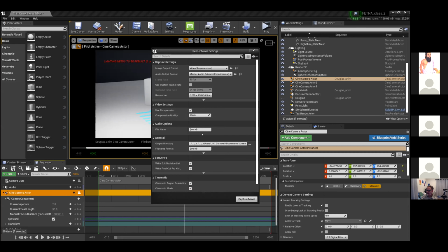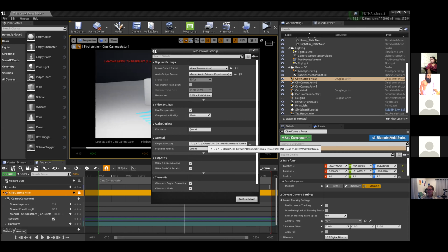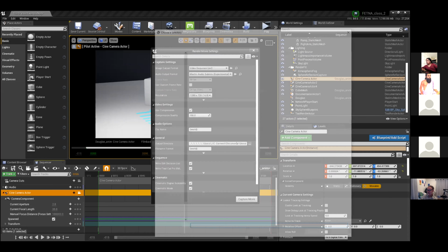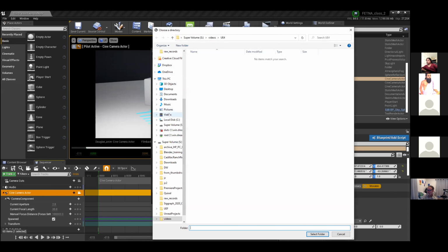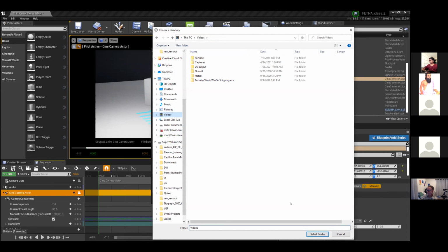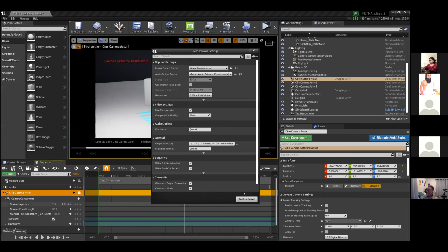What you want to double check is your output directory. Where is that AVI going to go? You would change that by clicking on this little three dots. Maybe you want it to go to your videos folder. Select that folder. And then you just hit capture movie and it's going to output that movie into that directory.